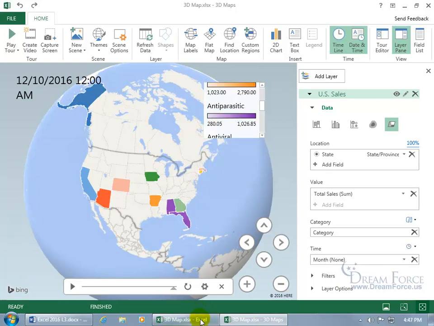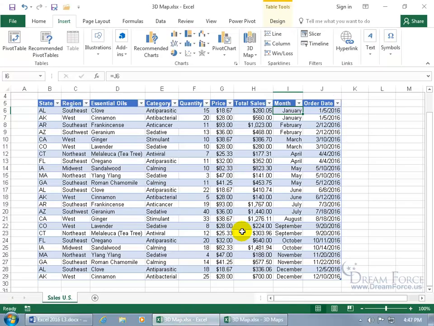Well, let's go down to the actual database and bring it up, and we're looking at Florida. So earlier in the year, in April, $352 worth, and then later on, down below here, in October, $640 worth, so that's going to be definitely a darker shade of purple.